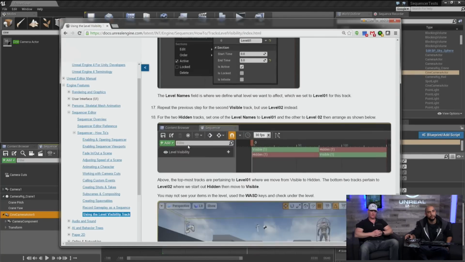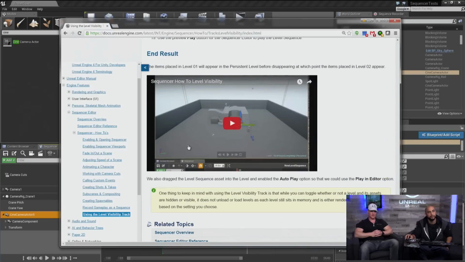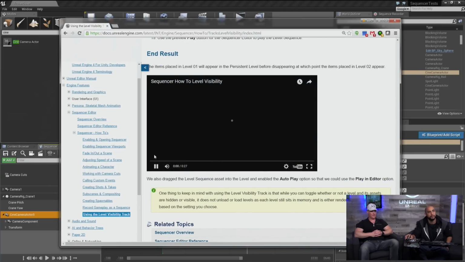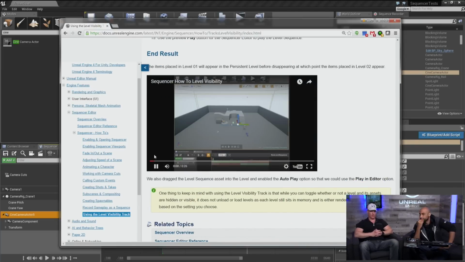And so that's pretty critical in terms of one of the differences in Matinee, because in the old days, Matinee could only reference any actor that was in its current level. The only way to get around that was creating some type of script or moving all the actors into the same level. Sequencer is different. You can grab things from completely different levels.